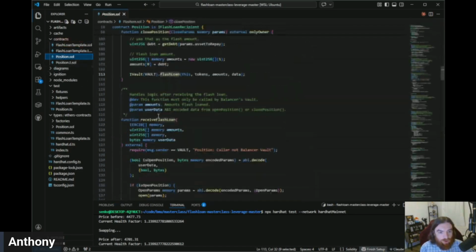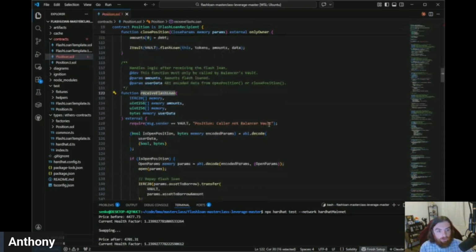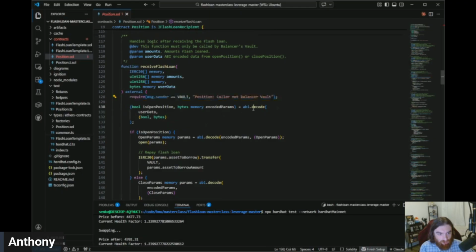So now we look at receiveFlashLoan. This is the callback function. First thing it does, really important security check, is the person calling the vault, right? If it's not the vault, throw it out. This could be a malicious person or something like that. We're taking in a few parameters here, the amount, and after the callback, it does exactly what the template does. It impacts our user data. So it does a decode.